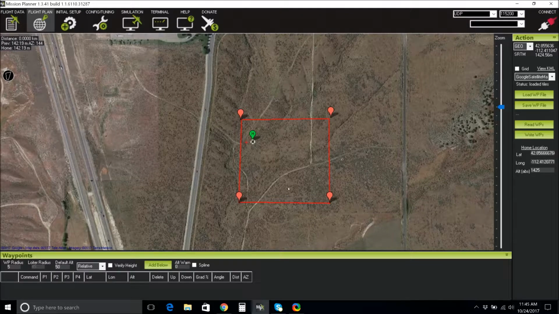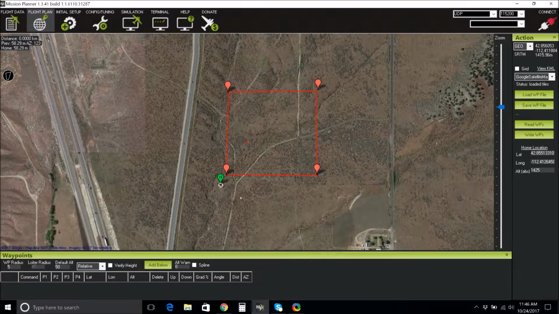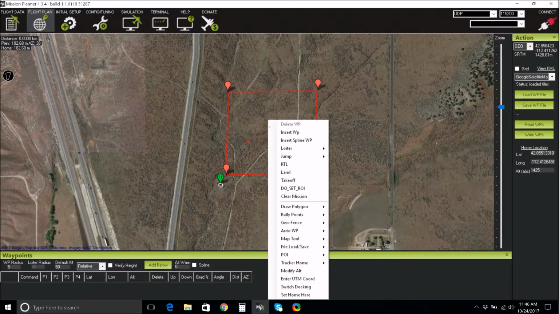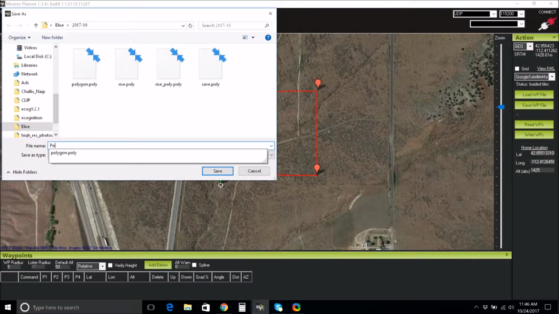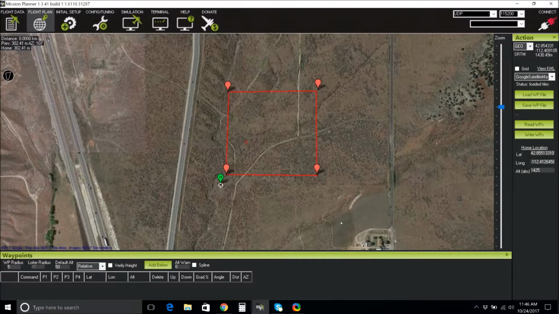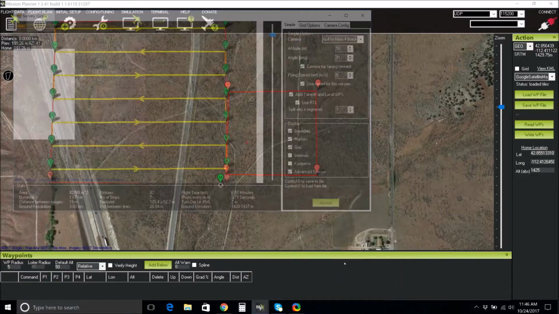Locate your home location and make sure that it is near one corner of the polygon, close to where you may launch and land in the field. After you have completed your polygon, right-click and select Draw Polygon, Save Polygon. After saving the polygon, right-click and select Auto Waypoint, Survey Grid.